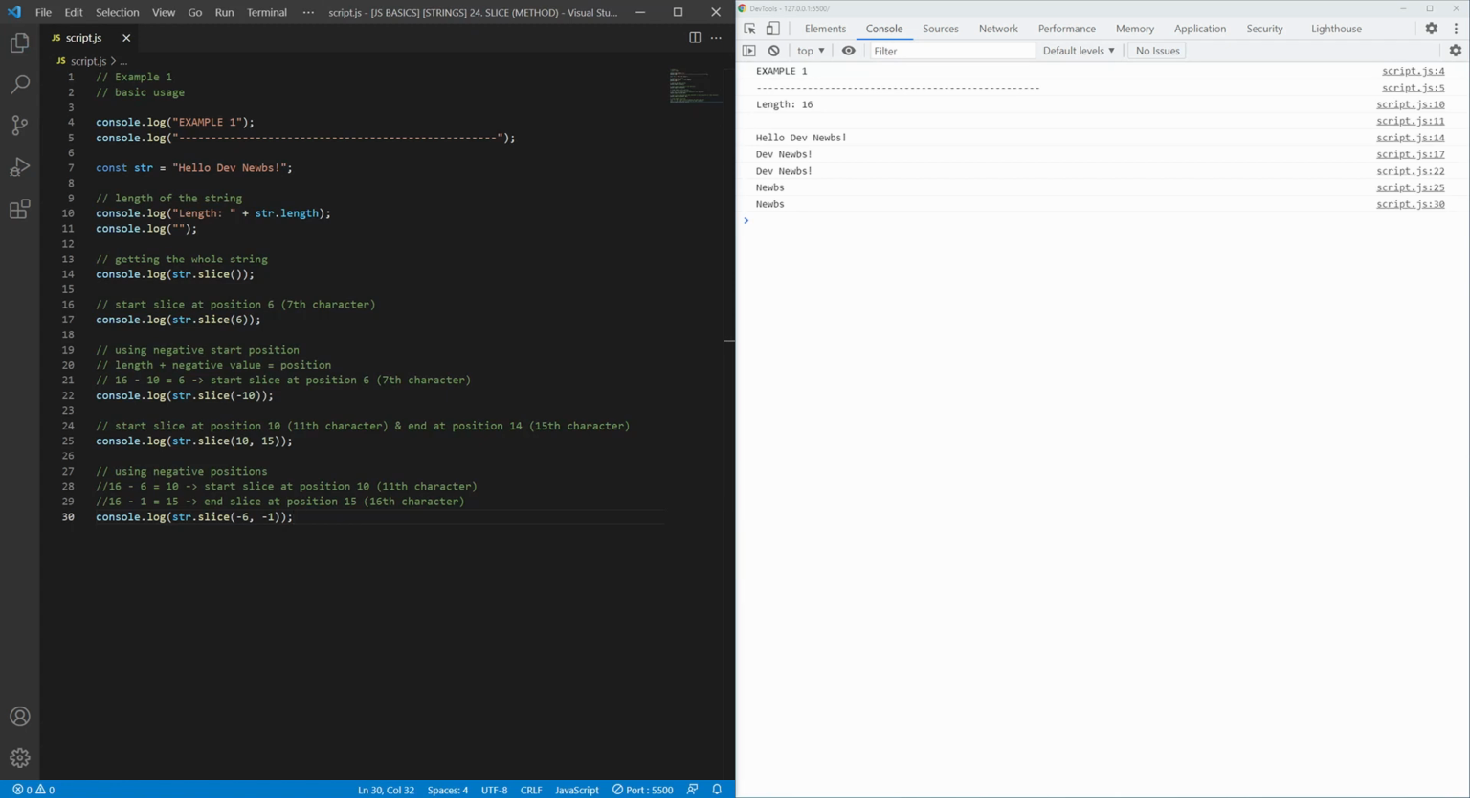We first get the length of the string we will be working with. It is 16 characters long. This information will be important with the negative positions later. First case is basic usage. If we do not specify anything, the whole string is used. That's not very useful since we want to slice only part of the string, right? So let's fix it then.